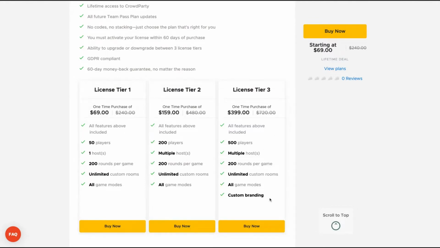I only don't like that the custom branding is so expensive. You need to take the tier 3 for that. It will be hard to find someone that will buy tier 3. It's more enterprise level. You need like 500 players. I'm gonna buy the tier 2, so then I get 200 players and multiple hosts. And I think it's the best one.